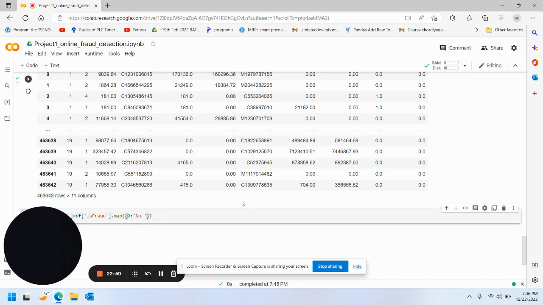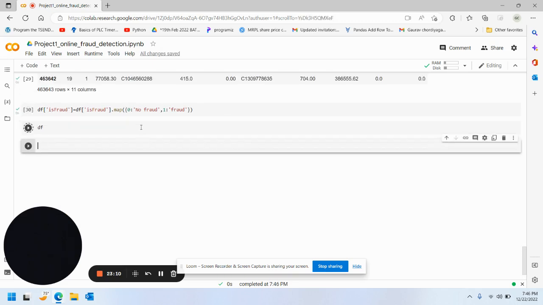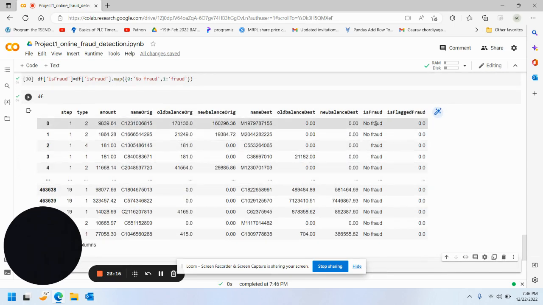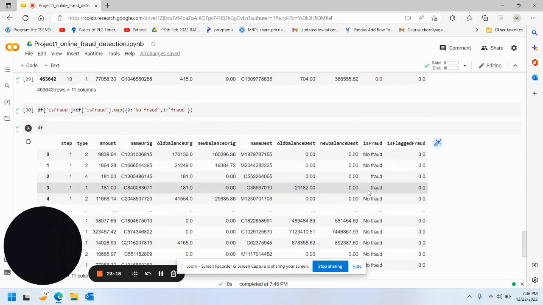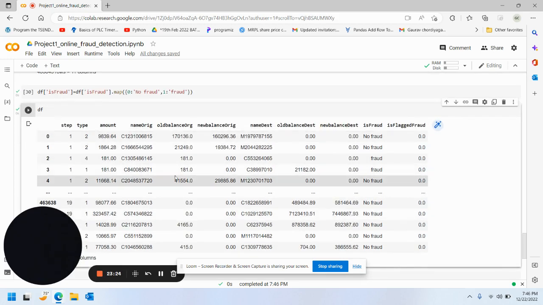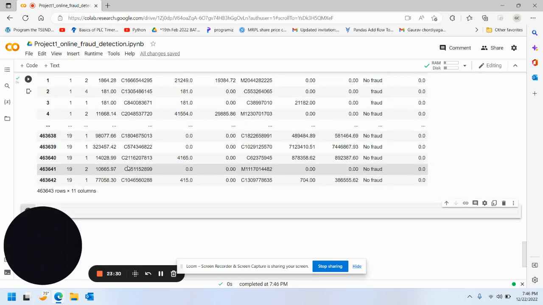Right, no fraud. And for 1 we'll pass fraud. Okay, now you can see here it is replaced, 0 replaced with no fraud, and 1 replaced with fraud. Okay, now our data set is what we need in the format, means in the integer or float format, so we can proceed further.